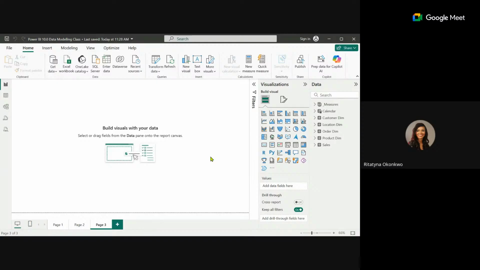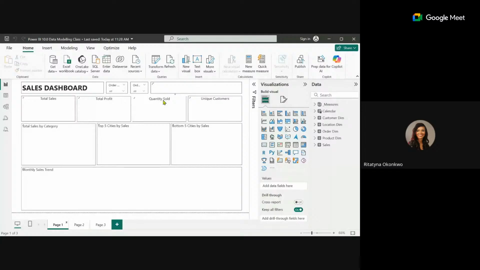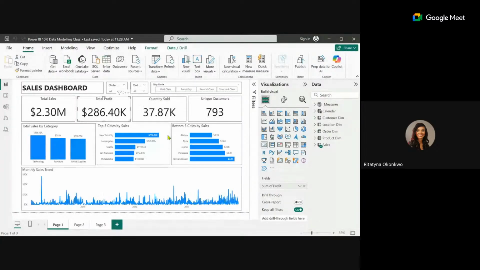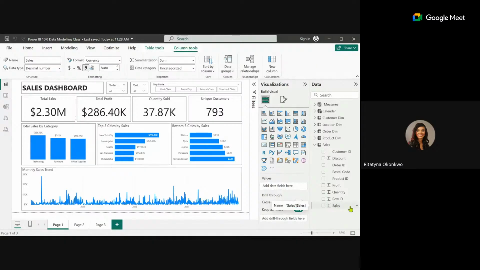Can you show us how you added the currency value to the card? It's very straightforward. For the person asking how to add currency value, just click on the column. This is your sales column here. Click on sales, then come to this place where you see the column tools become active. Just select the dollar sign, as simple as ABC.